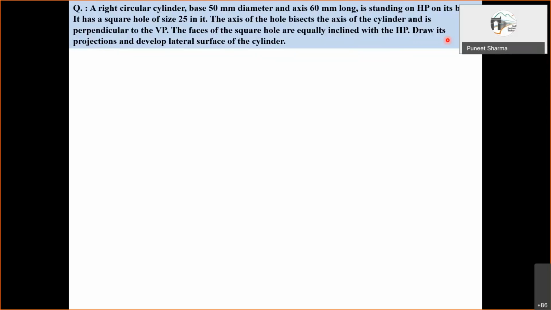So a circle we draw in the top view, and then we obtain the front view, which will be more like a rectangle. And then we have to, of course, draw all the generators also. Then there is a square hole in it, and this axis of the hole bisects the axis of the cylinder and is perpendicular to it. So that means the hole is exactly perpendicular to the axis of the cylinder, right? A transverse hole you can say, right? So in the transverse direction, we have a square hole.